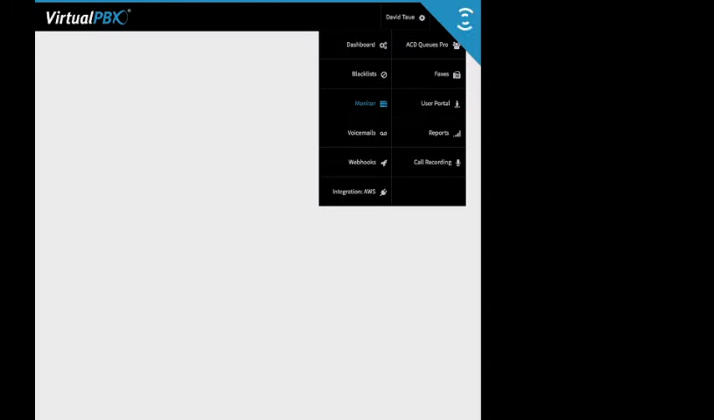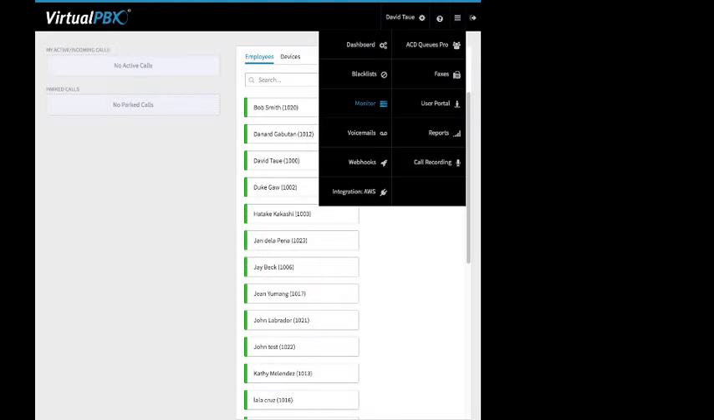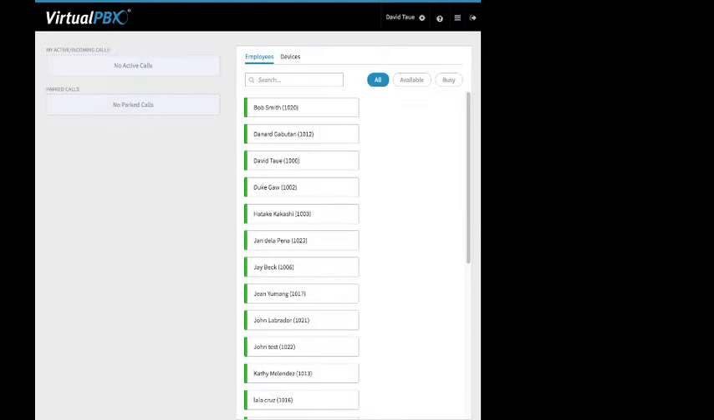All right. Monitor, this lets you see what your staff are doing. Basically, green means they're waiting for a call. Blue means they're on an inbound call. Gold is they're on an external call, meaning they're making an outbound call typically. Yellow is they're on recovery time from a queue call, and red means they've marked themselves away.